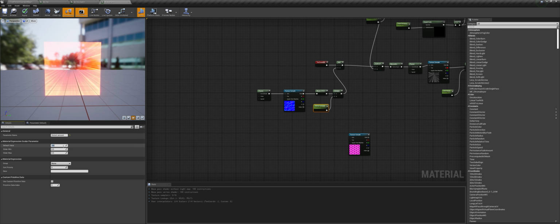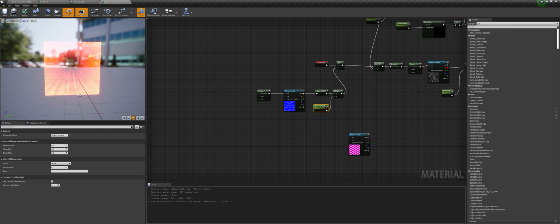And now if I change the distortion amount to like 0.2 or something like that, you can see the distortion happening. So you can obviously increase the value to like 1. So it will be like this. I will change this back to like 0.2. Now we have the distortion.